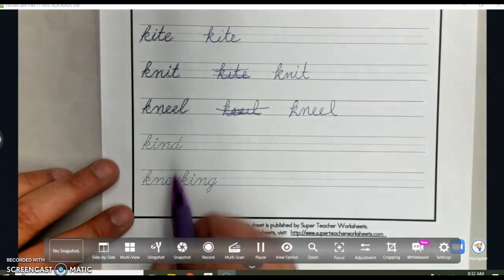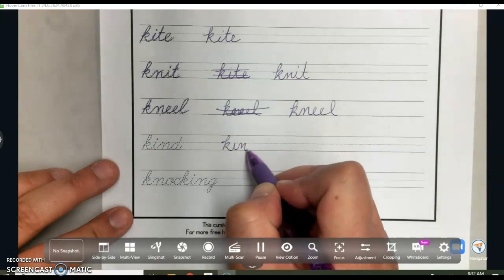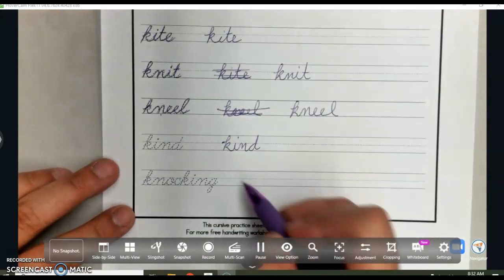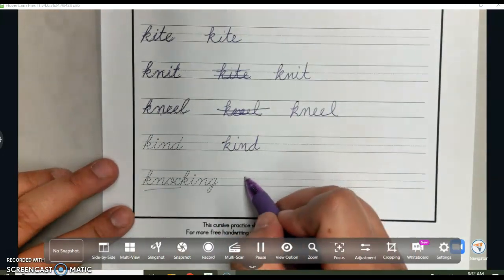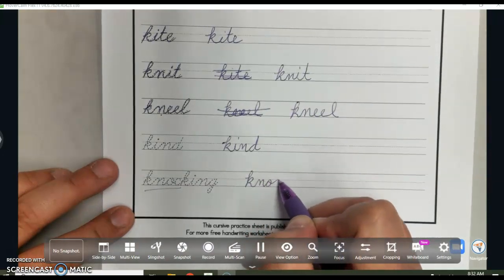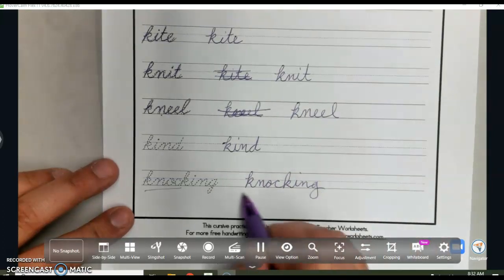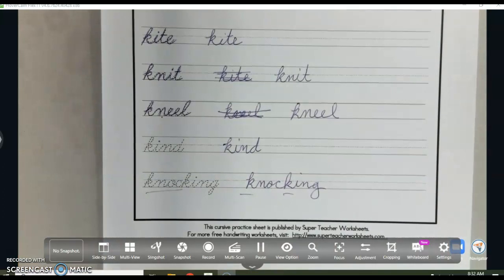Alright, kind, K-I-N-D. Tall loop, little loop, down and connect. Kind, dot your I. And then knocking, like someone is knocking at the door. Tall loop, little loop, N-O-C-K-I-N-G. 2 K's to try in that one. Alright, take your time, stretch out those letters, and do your best.